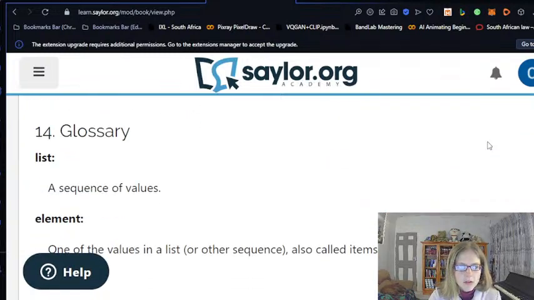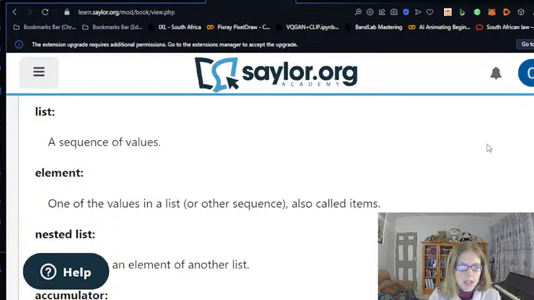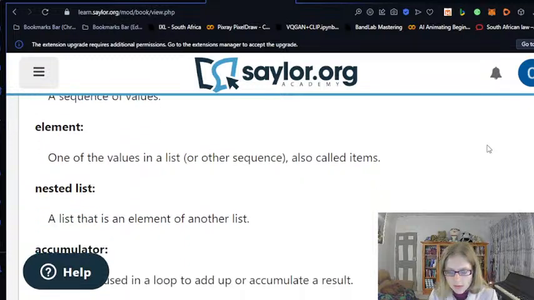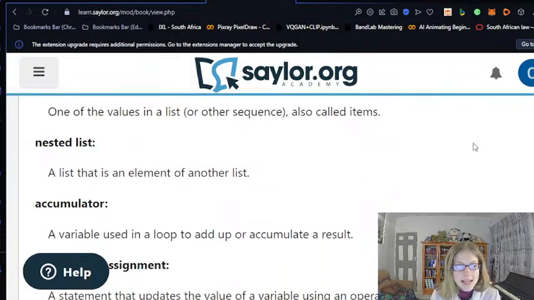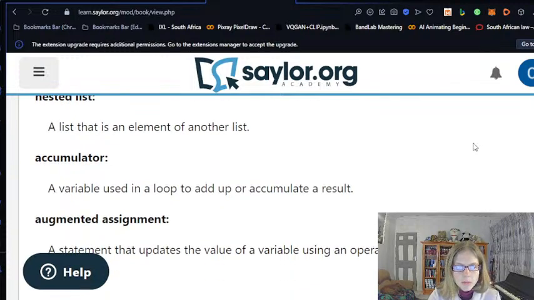So we have our glossary. List: a sequence of values. Element: one of the values in a list or other sequence, also called items. Nested list: a list that is an element of another list. Accumulator: a variable used in a loop to add up or accumulate a result, like plus equals 1, times equals 2. It will keep timesing each element by 2.